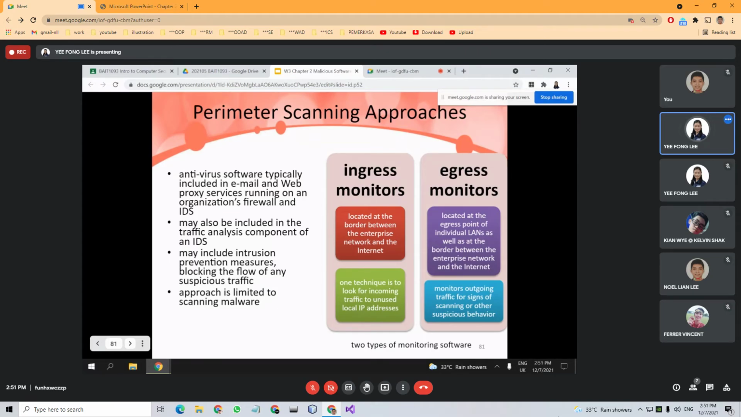This one is located at the border between the enterprise network and the internet. The egress monitor is located at the egress point of individual networks. This perimeter monitoring can also assist in countering botnet activity by detecting abnormal traffic patterns or associated activities. Next one, worm countermeasure.